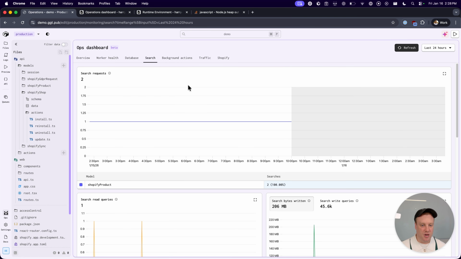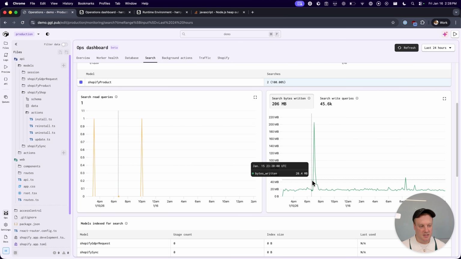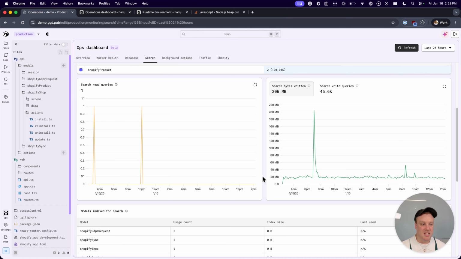So in my production search dashboard here, I can see how much data is being written and what's being searched. Here I have the search requests. In my application's case, I think I've only done one or two product searches, super rarely recently. So I haven't really done very many at all. You can see my read queries were 1 here and 1 here. And then I can also see the search indexing work.